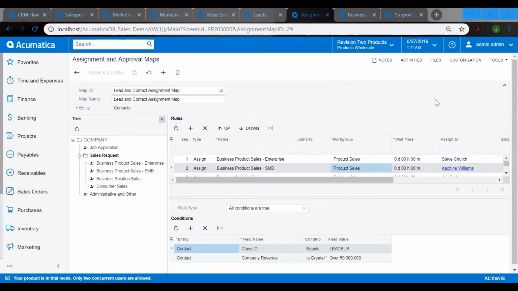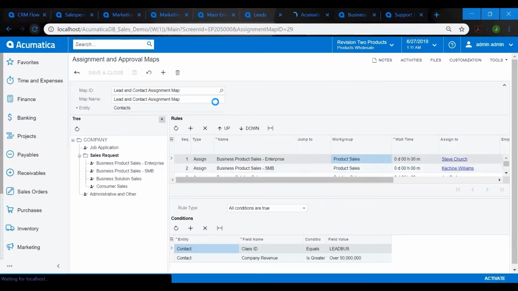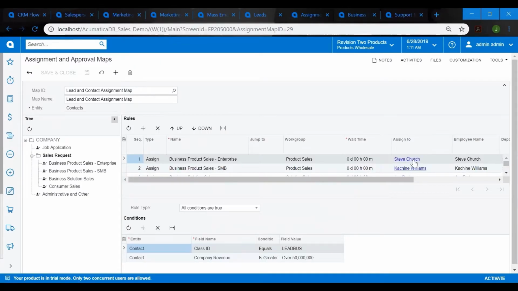I'm going to show you how to do an assignment. As mentioned before, Acumatica allows you to assign manually, or it allows you to assign via a specific set of rules. If you look at the screen in front of you here, this is the assignment and approval maps. You can see to the left under the tree, there's a sales request, and then they've got different kinds of sales requests. They've got business product sales, solution sales, and for instance, consumer sales. Each one of these sales requests are linked to a work group, and each work group is linked to a specific user. You can also allocate a specific wait time. If that person hasn't paid attention to that lead within a specific amount of time, that lead will then be escalated to the next agent.